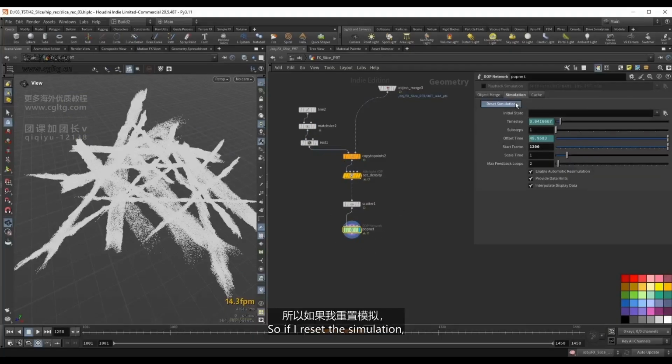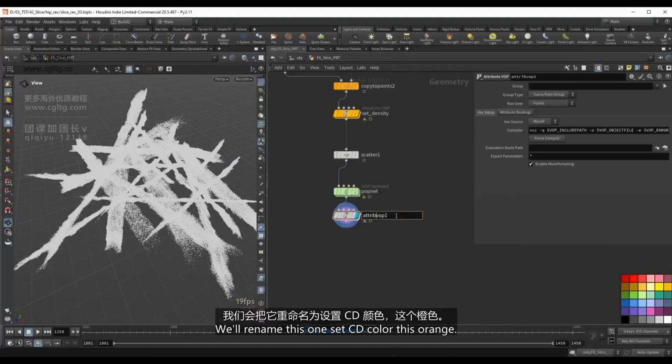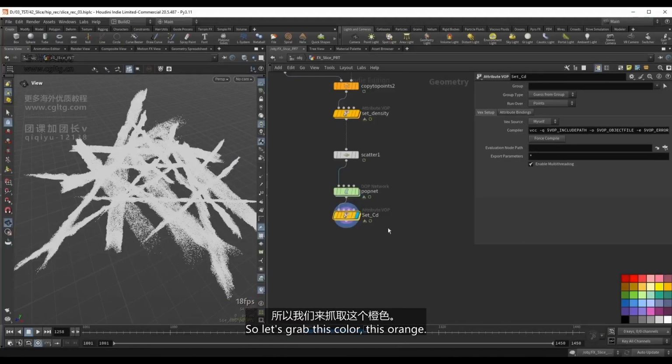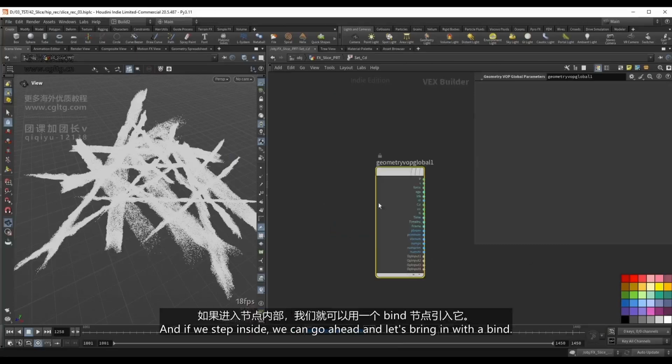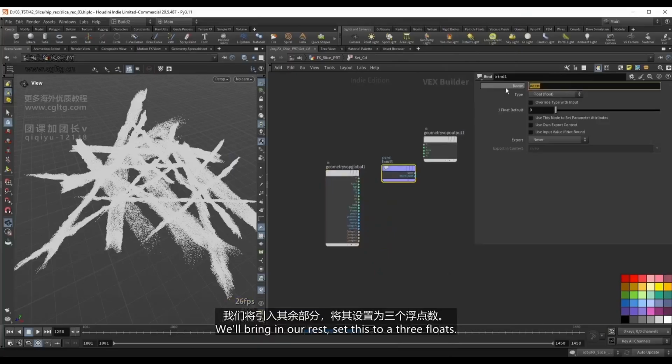So if I reset the simulation, let's go ahead and from here we'll do an attribute VOP. We'll rename this one set CD, and color this orange. If we step inside, let's bring in a bind. We'll bring in our rest, set this to 3 floats.